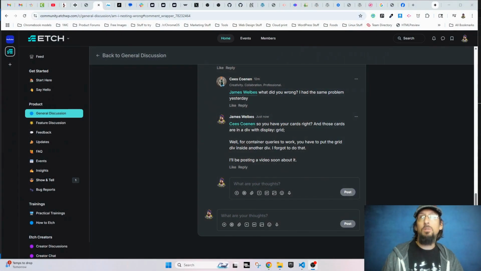And then after that, I'm going to show you how to use container queries instead of using media queries. And if you're not sure what the difference is there, I will be explaining that when I get to that point. So let's go ahead and jump right in, shall we?